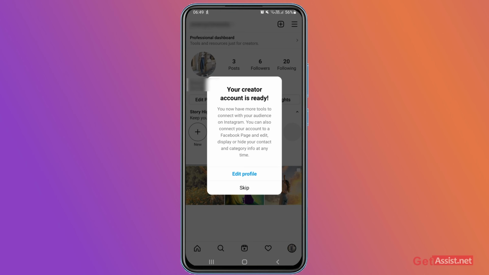Your creator account is ready. You now have more tools to connect with your audience on Instagram. You can also connect your account to a Facebook page and edit, display or hide your contact and category info at any time. So that's all you need to do to switch to a professional account on Instagram.